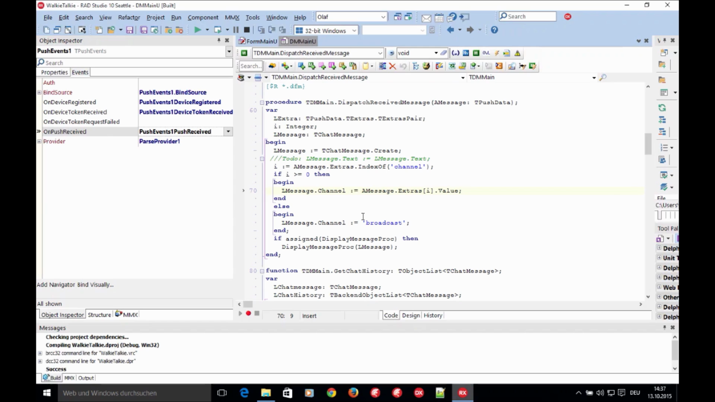We are telling Parse to send to every registered device, and Parse goes and takes every single device ID and sends all those device IDs to Apple. So it's very convenient to work with Parse, because we don't have to deal with all those device IDs and stuff. And if we have a display message procedure, then we display the message. So we basically just parse the content of the message down here, and then we display the message.